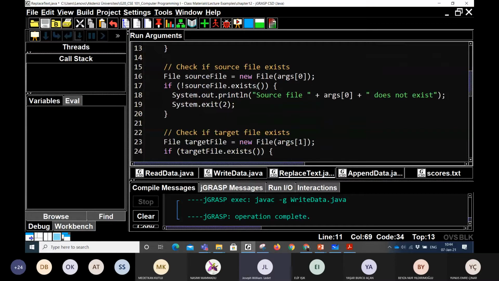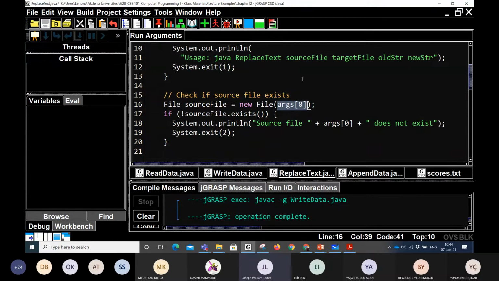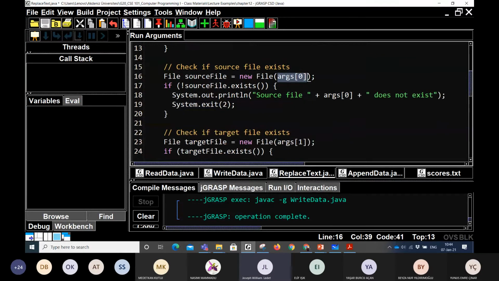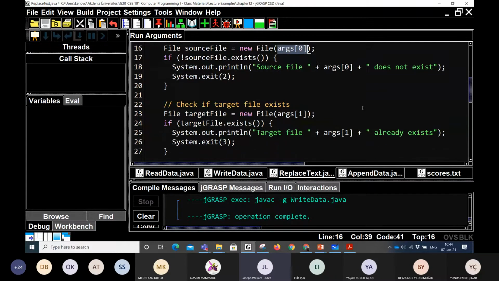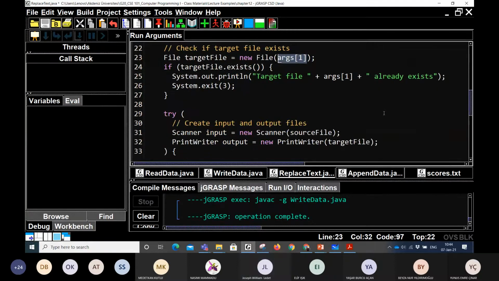All right. So here we're going to use our File class to say the first string, the first source file. Okay, that's our source file information. So we need to make sure that it exists. If it doesn't exist, we're going to have a problem. Okay. Then we want to check if the target file exists. Well, we want to only use files that don't exist already. Okay, that's fine.